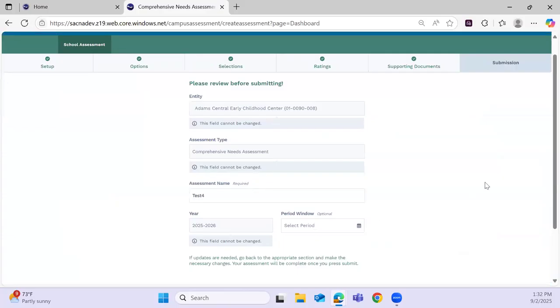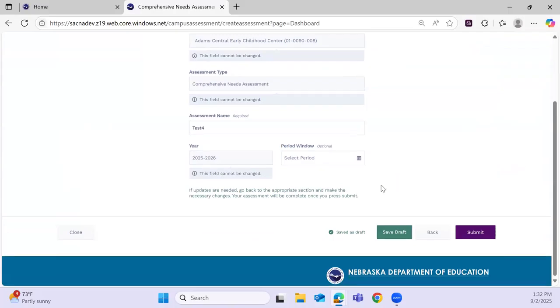Lastly, the Submission tab will show you an overview of the assessment. Here, you can only edit the assessment name and the period window field. If you are finished with the assessment, press the Submit button. Or if you need to come back and finish at a later date, you can click Save Draft.